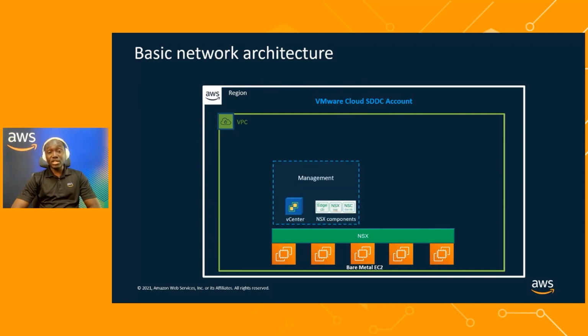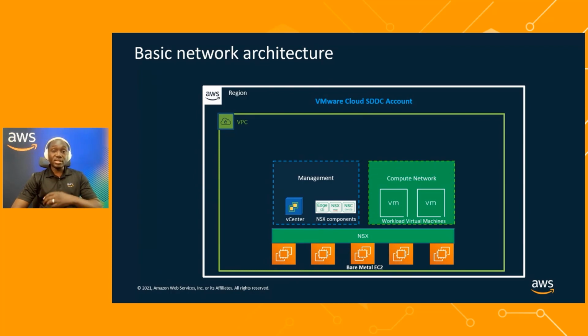Now, this NSX can be broken into two segments. We have the management segment and we have the compute segment. The management segment is the segment of the NSX network that runs the vCenter, the NSX Edge, and the management components for your VMware Cloud on AWS environment, or the SDDC, which stands for Software Defined Data Center, right? The compute network is not just one single network. It's a collection of all the logical networks or subnets that you would create and connect to your virtual machines.